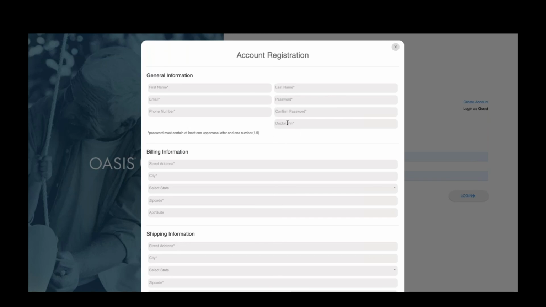Right here is the field for your doctor's PIN. It is a 4-digit PIN code. It will have been provided by your doctor.